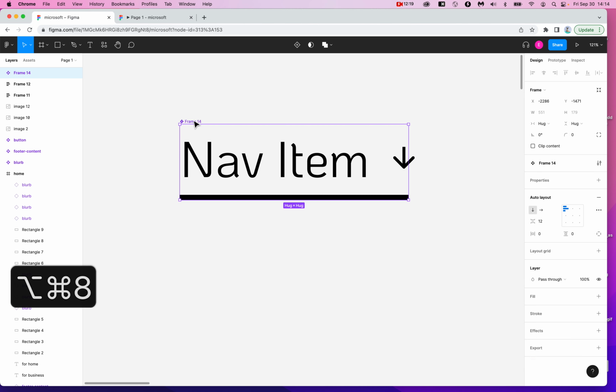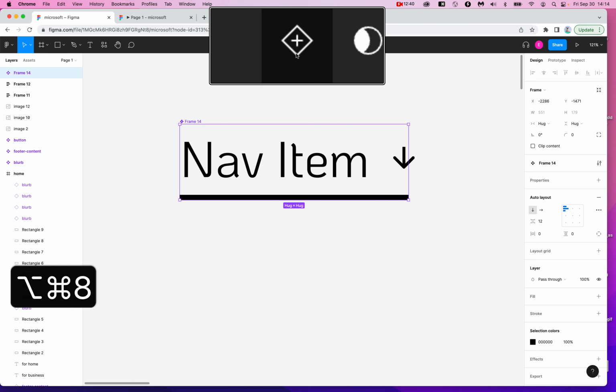All right. Remember I said components are like groups, but they have variants, right? They can look two different ways, and we can set it up so that it looks one way when you're hovering and a different way when you're not hovering. Well, that's what we're going to do now. We're going to add a variant of frame 14 here. So this button right here will add a variant to your component. So we'll just click that.